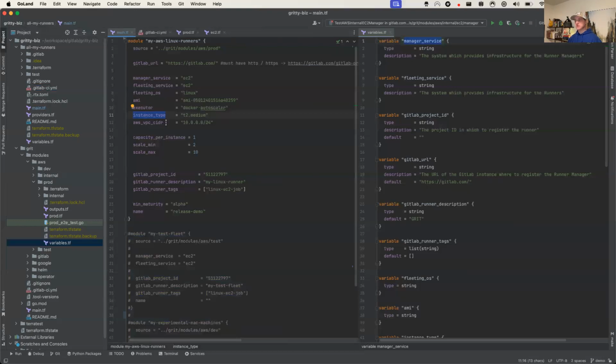GRIT is also going to build the networking for you. And so in this case, as of now, we have the CIDR as one of the variables that you provide. And this will probably get more granular in the future. Moving on, we have the capacity per instance, and then the scale min and max of how many machines you want to be able to scale up to and down to.